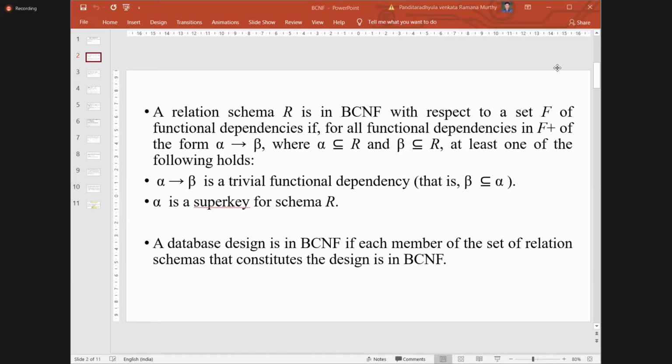If alpha derives beta is a trivial functional dependency. What is the meaning of a trivial functional dependency? Beta is part of alpha, or beta is a subset of alpha. Whatever columns the right hand side contains are also available on the left hand side. Okay. In such a case, we call it a trivial functional dependency. Usually, we never keep trivial functional dependencies. We use only non-trivial functional dependencies.